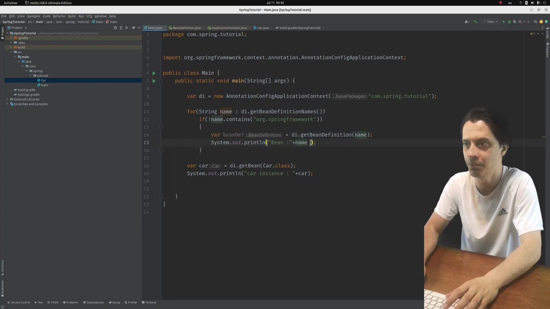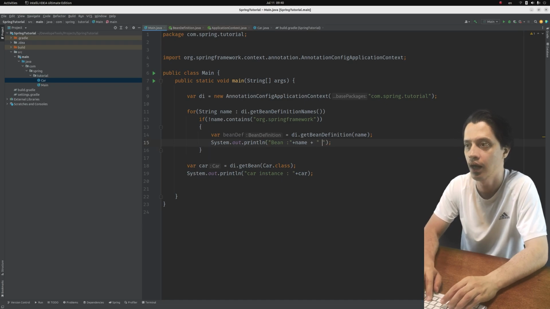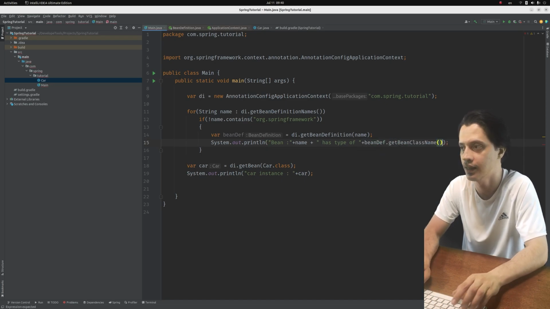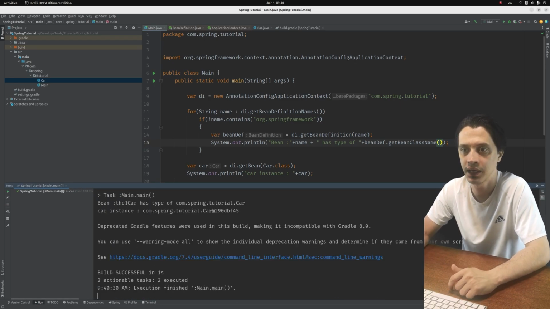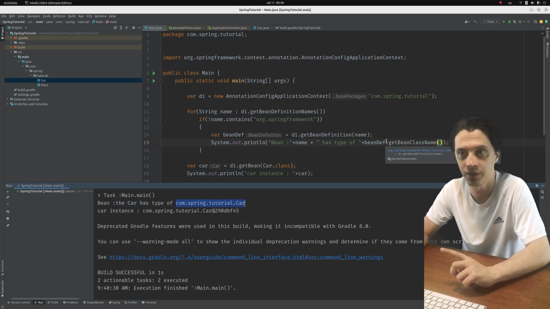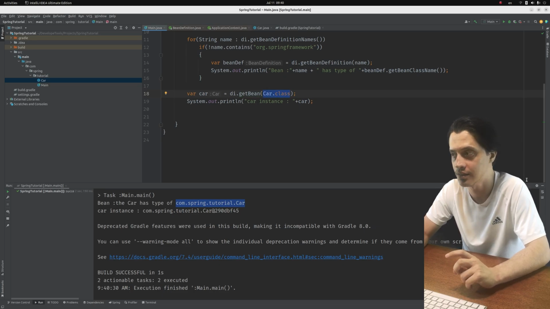So let's say that the bean, which is what comes by the name, also has type of beanDef, and ask what is the bean class name and print it out. And we can see that the car has type of com.spring.tutorial.car. So that is the type of the class. And that is what made the dependency injector, the IOC container, capable of providing an instance of this class.